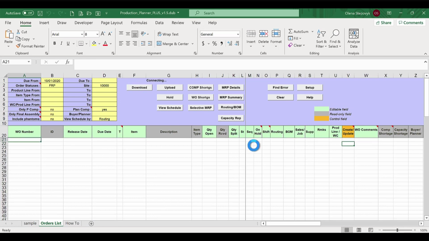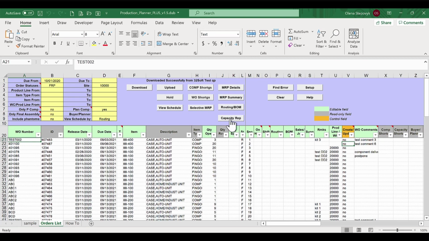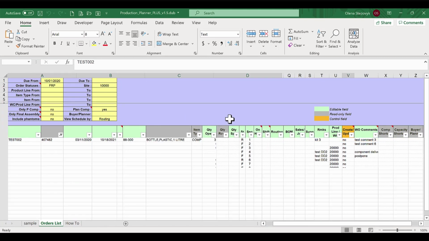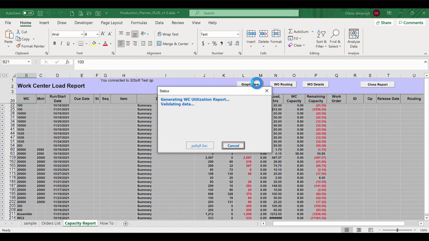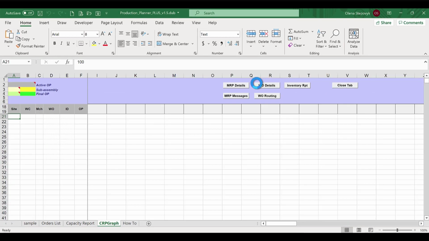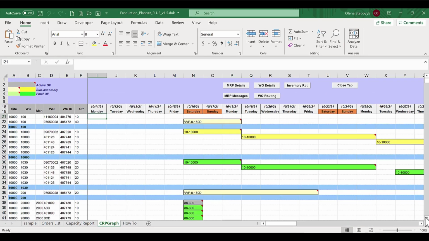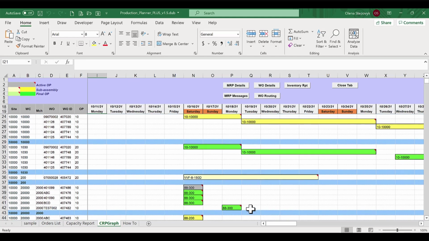We'll refresh my schedule in Excel just to make sure it has the latest changes. We'll rerun the capacity report and we'll regenerate the graph. And this is the work order that we have modified the due date for. As you can see, the Production Planner tool allows quickly and efficiently update the production schedule in QED.